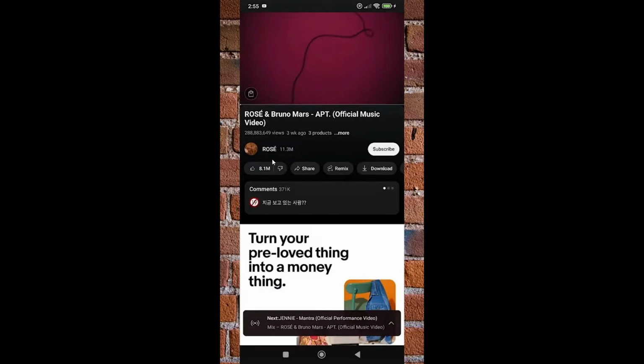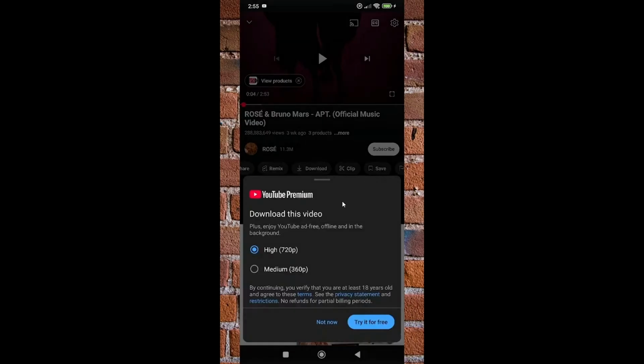And to save other people's videos for offline mode, just go to the video and you will see an option here called download. Just click on it. You can choose between high or medium quality, but note this feature requires a YouTube Premium subscription.